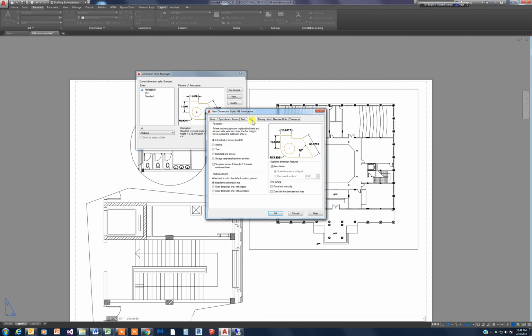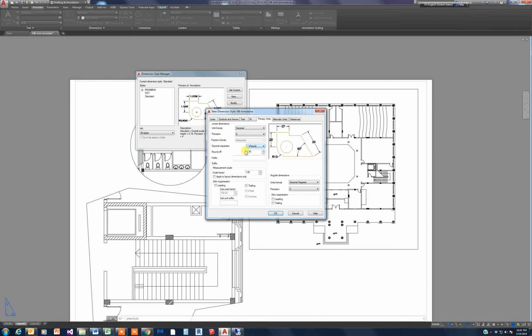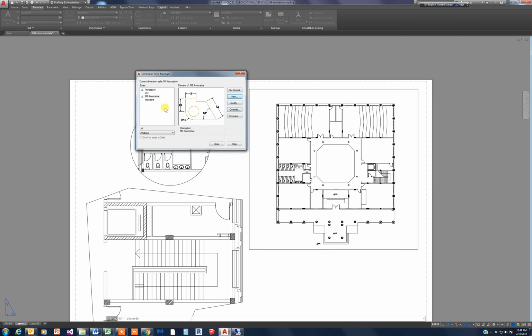And here you see annotative again. This is important that you have it. Now the primary unit, I don't like to have precisions, decimals in my millimeters. And I think I got everything, yeah. So okay, I'm gonna say okay now, and it's current, so again I'm gonna set it current, close.